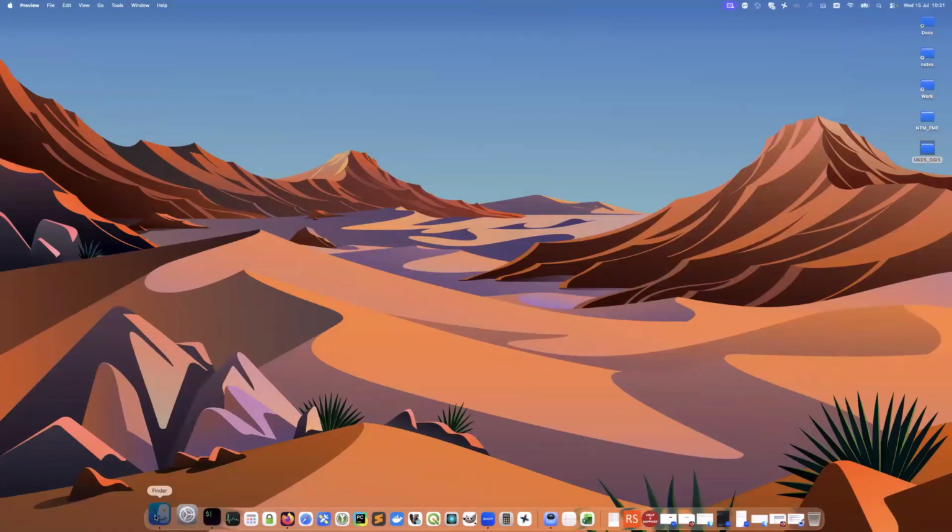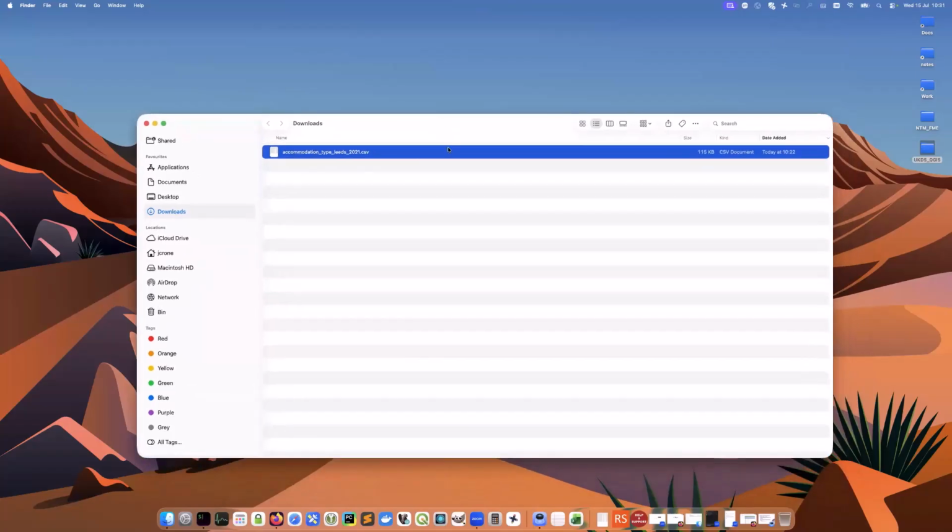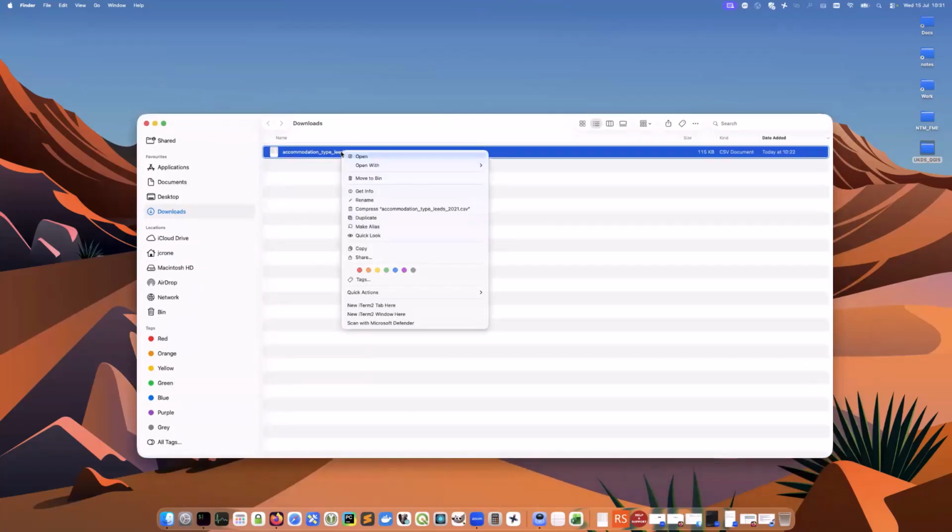And let me just find the data set we downloaded. So accommodation type Leeds 2021 census. And I say I'm going to open this in Excel, but again you can use LibreOffice Calc.